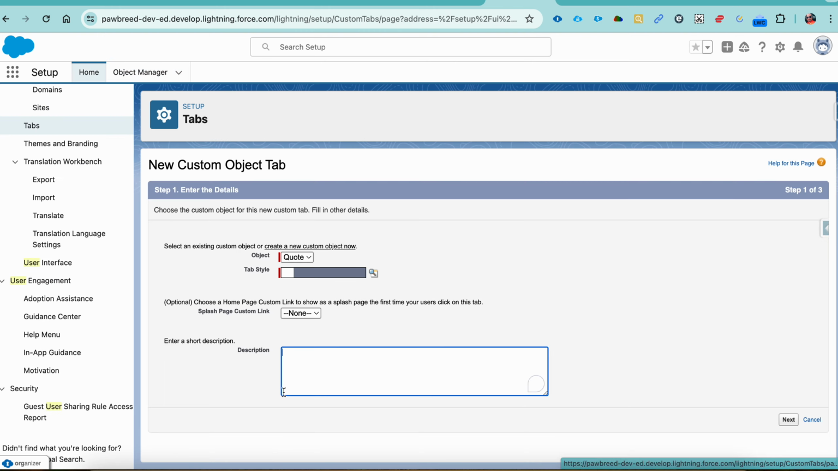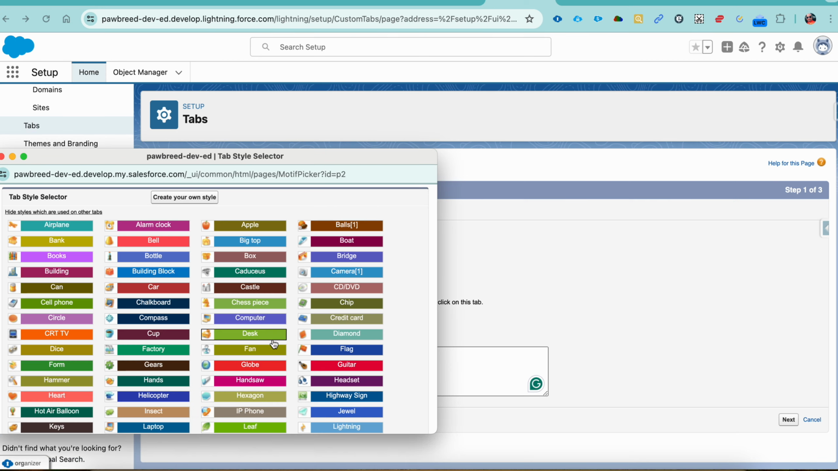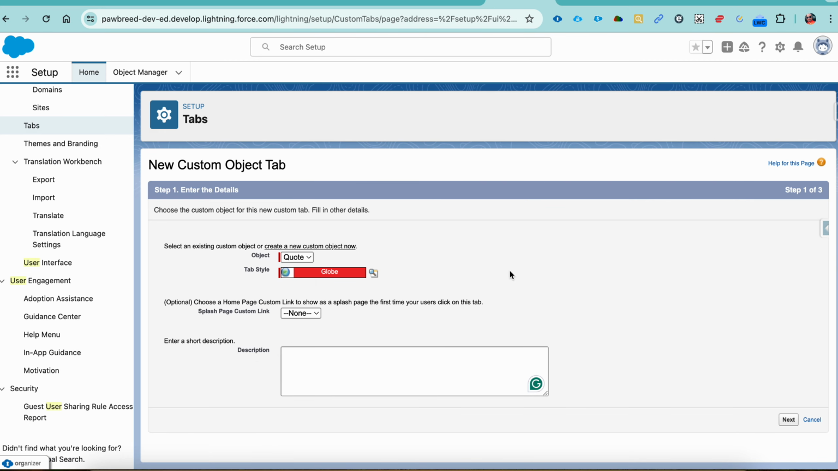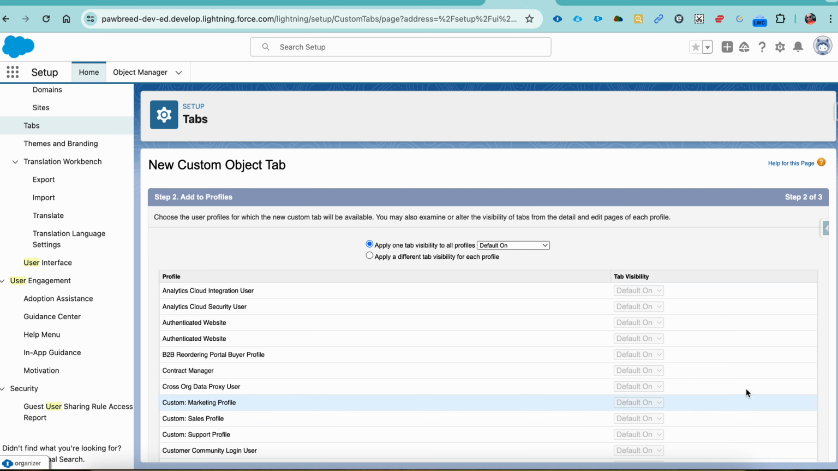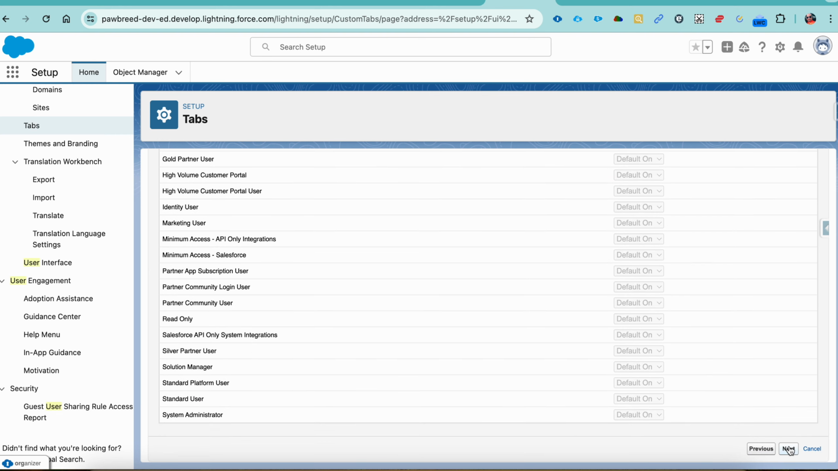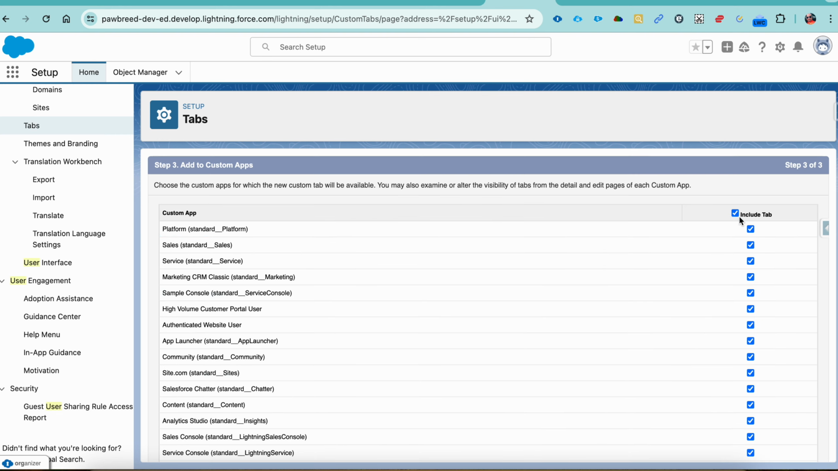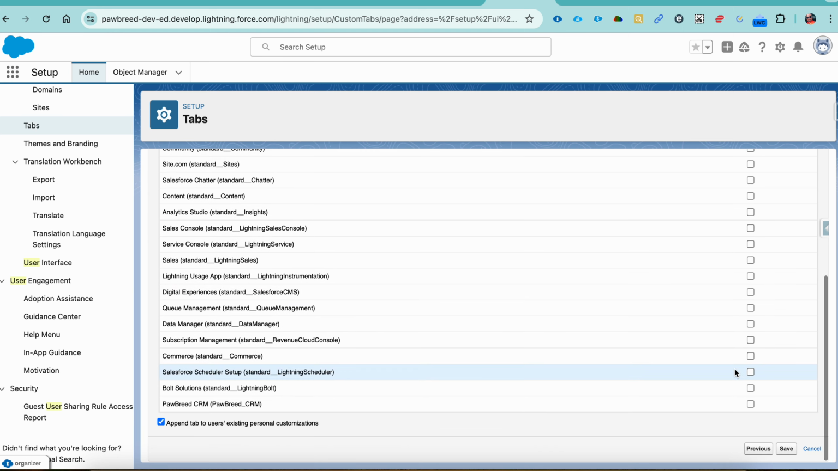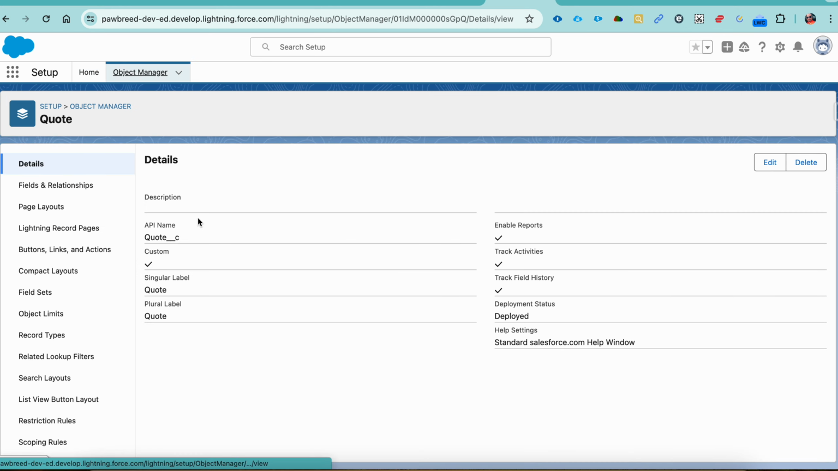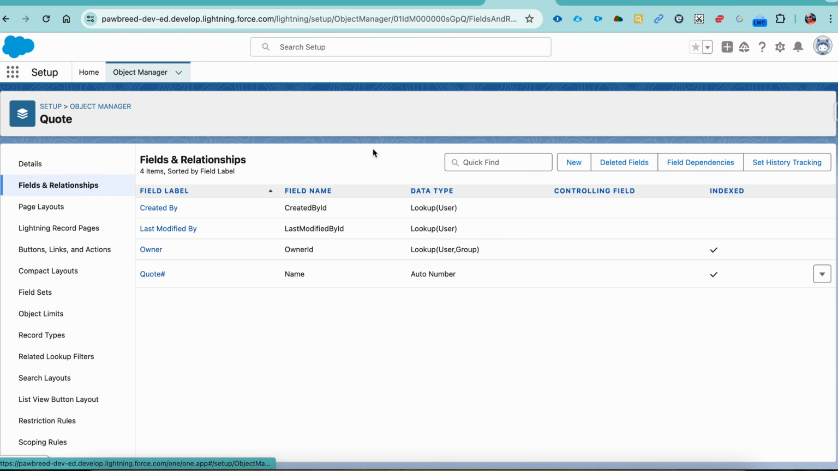Click on new options, select any random tab style, click on name, give access to all profiles, and include this tab in the particular app called Power BI CRM. Select Power BI CRM and hit the save button. Now we have successfully created an object called quote__c.